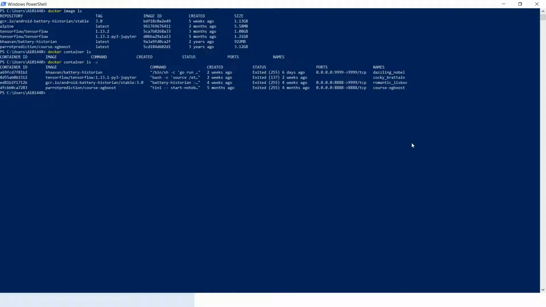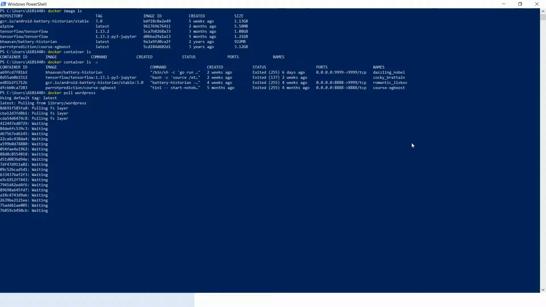So the next thing we'll be doing is pulling down the images of WordPress as well as MySQL, which we'll be doing right now. In order to pull the image of WordPress, I can do the command docker pull wordpress, and this will automatically pull the image of the latest version of WordPress from hub.docker.com. And this may take a bit of time while we wait.